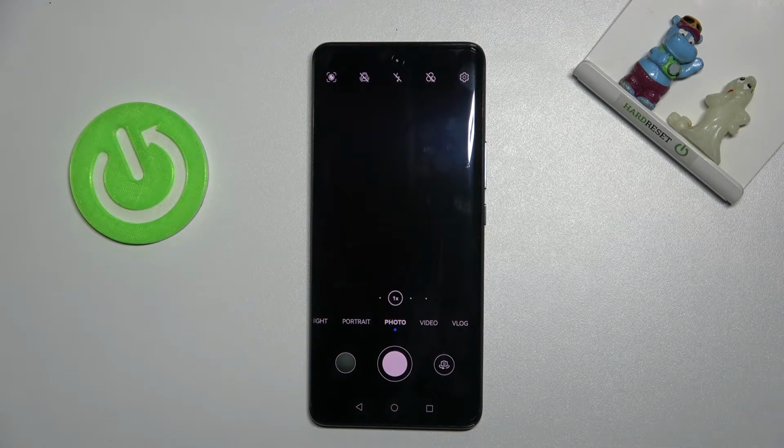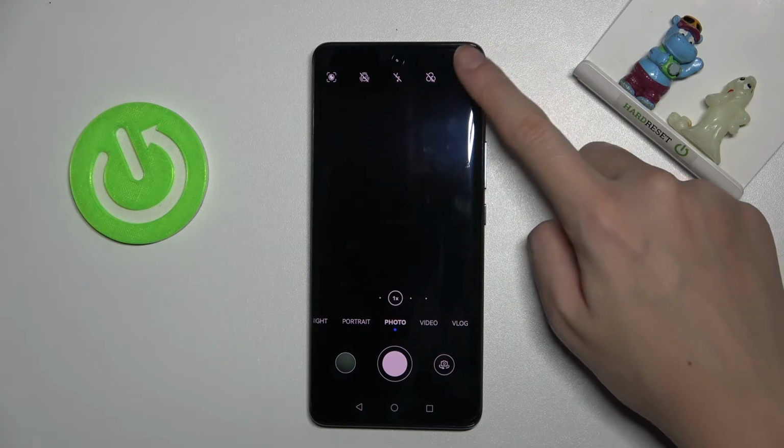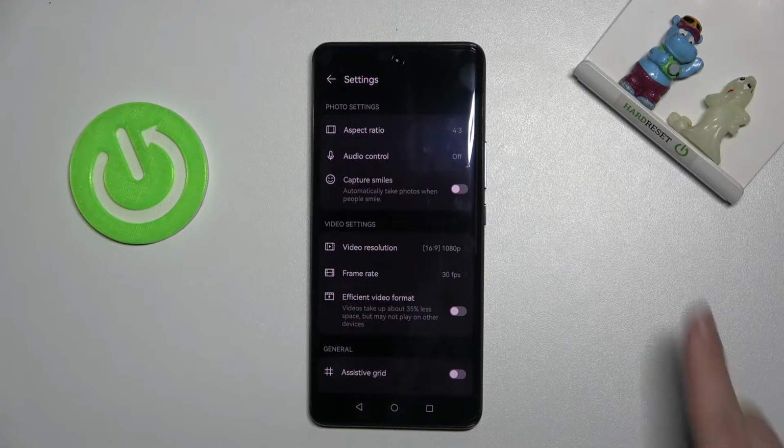on standard photo mode. From here let's go to the right corner button to open camera settings, and here at the second position we have the audio control option, so it should allow us to take a picture without touching the screen by saying some keywords to our camera.